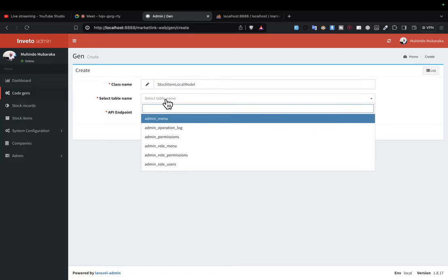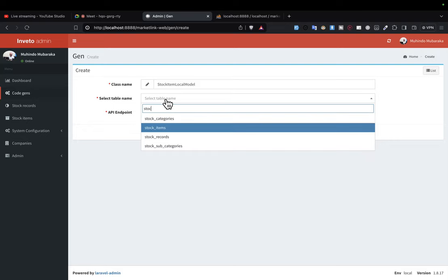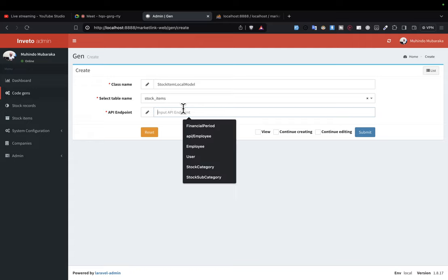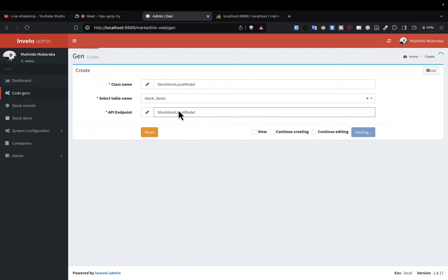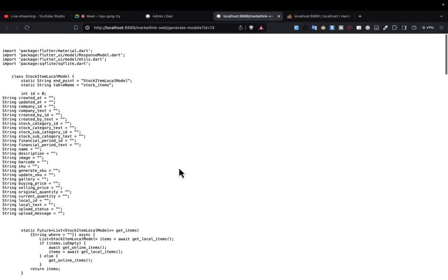It is going to be fetching from stock items, and then it's going to have an endpoint. Just put this. All right, so there we go. So this is the model. Let's go ahead and generate it. Press here, and then you'll have the model generated.